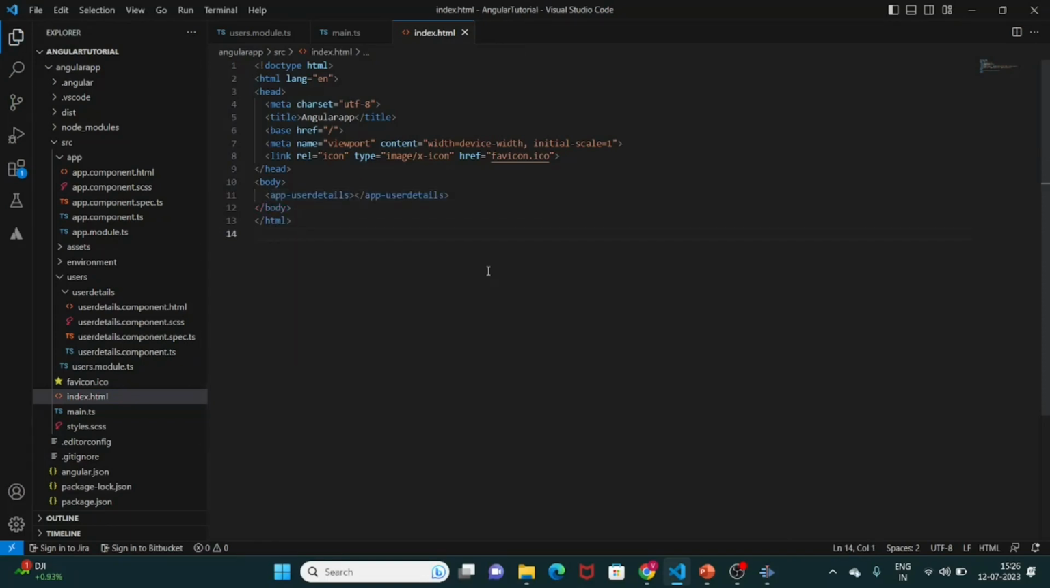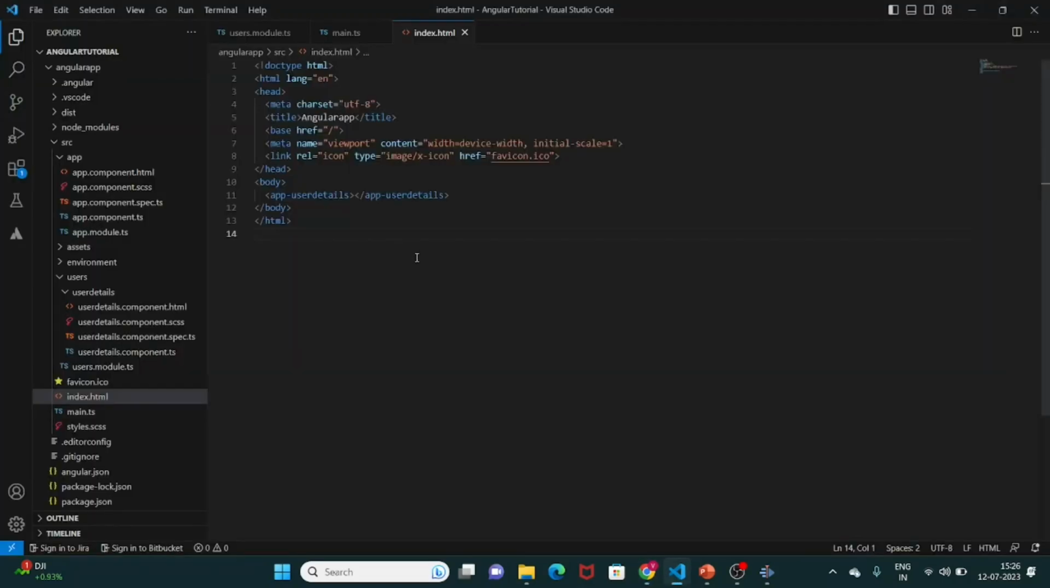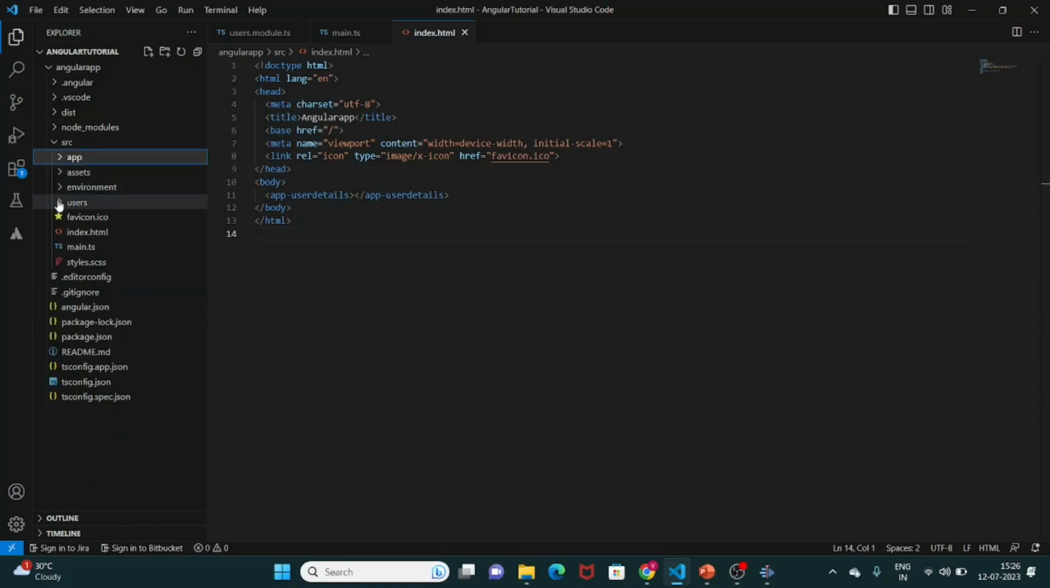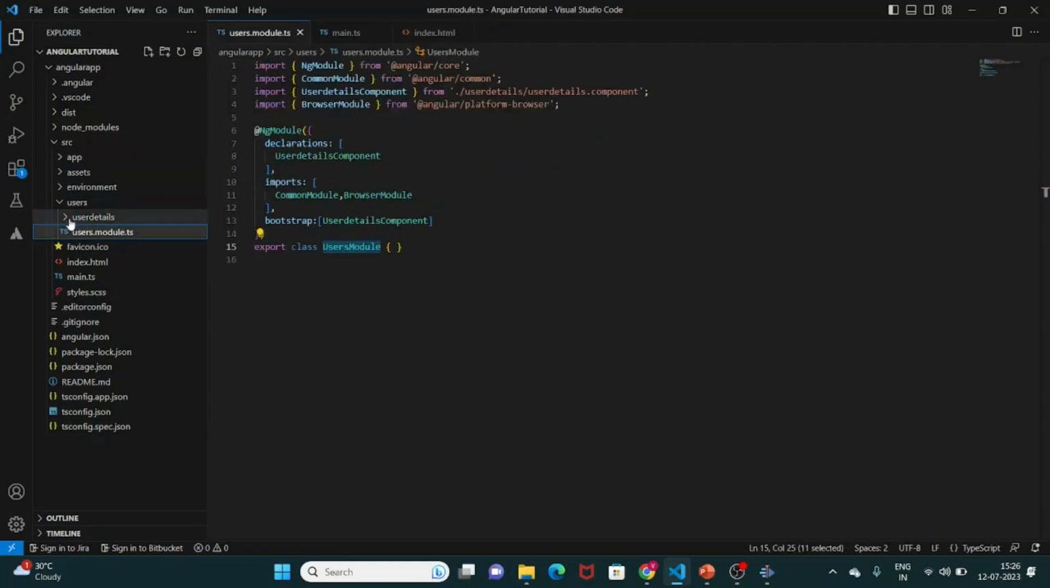After saving, we have to navigate to the browser. See, user details work. So these are the steps to change the root module in the main.ts file. I will explain once again. First, we have to create one module inside the src folder. So we have created the users module. This is the users.module.ts file, and next we have created one component inside this users folder. And third step, we have imported browser module, and then we have added this bootstrap property.